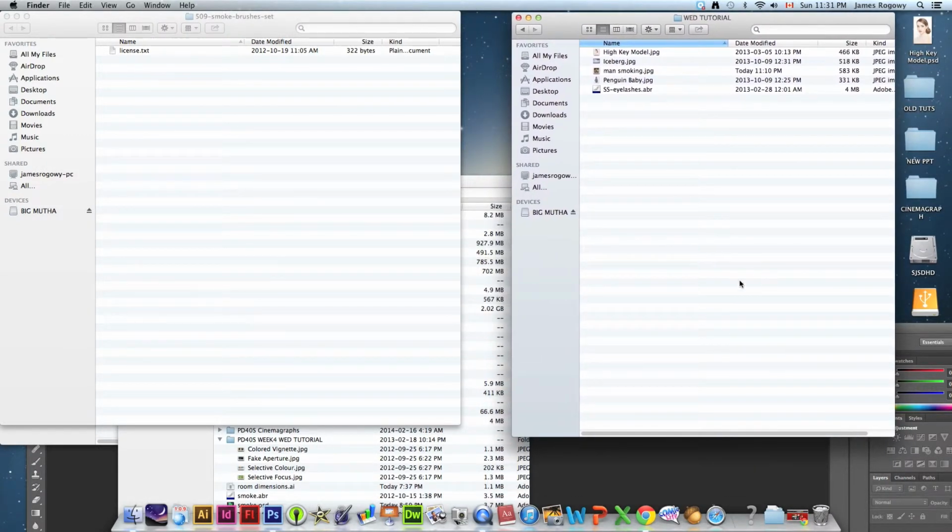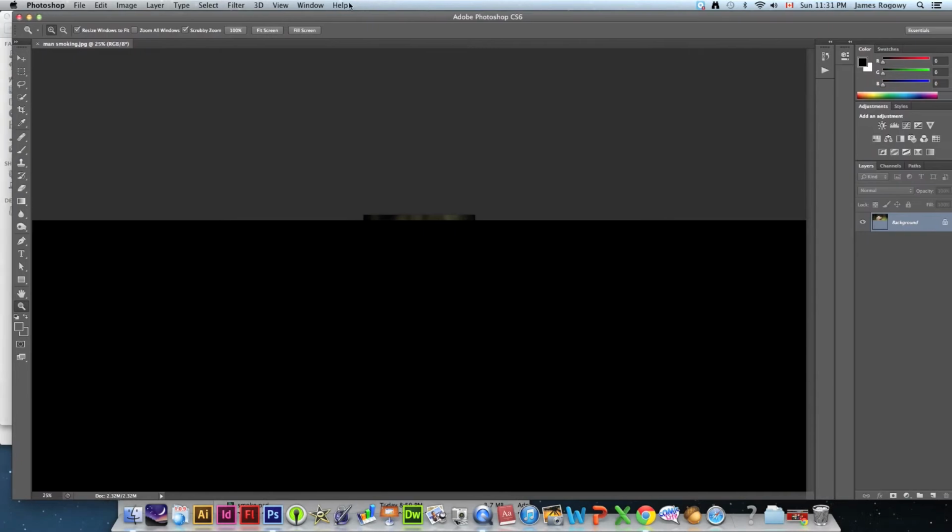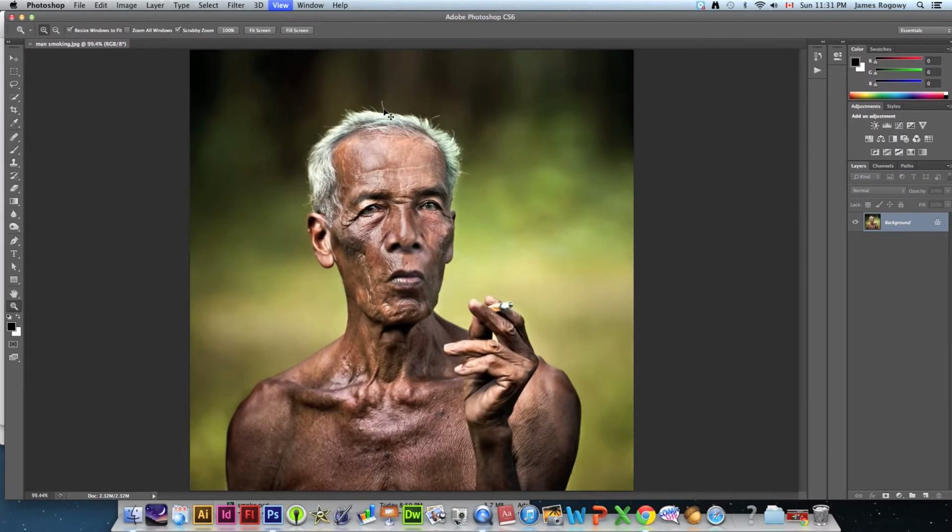All right, now what we could do is the exact same thing as what we did with our model photo. This time we're going to open up an image called mansmoking.jpg. Open that up. And you're going to get this photo. Now, in no way do I condone smoking, but here's a perfect candidate for a brush to enhance or to add a little bit more effect to this shot.